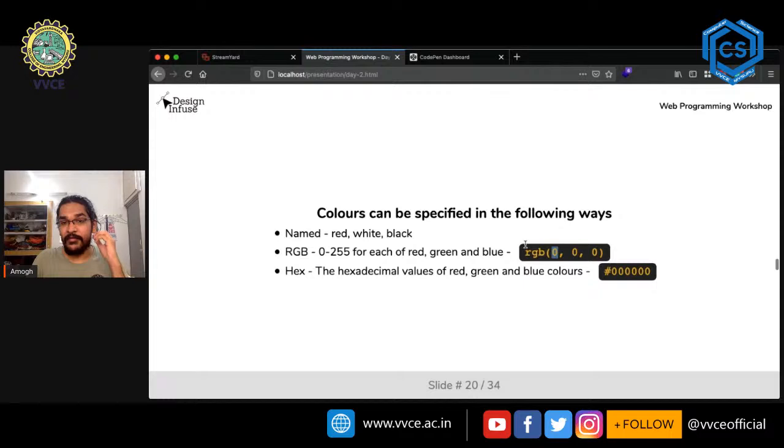So, for example, if we take RGB of 0 0 0, right, this would be a black color. This in hexadecimal form will look like 000000, right? Now you might have noticed that we're using a hashtag symbol in front of this. This is purely because we need to let the browser know that this is a hexadecimal value.